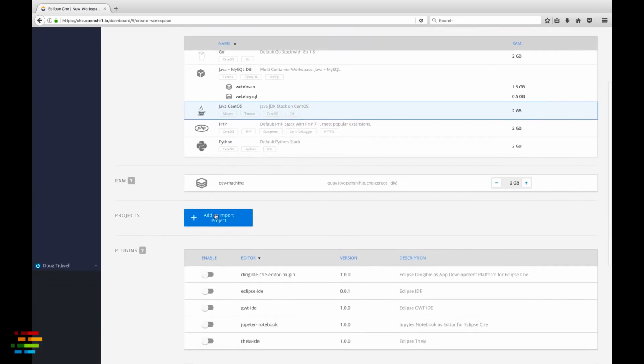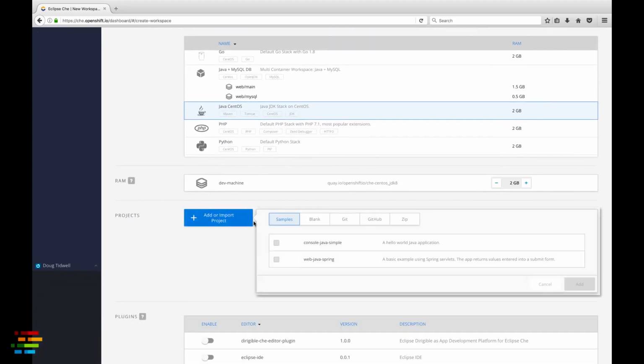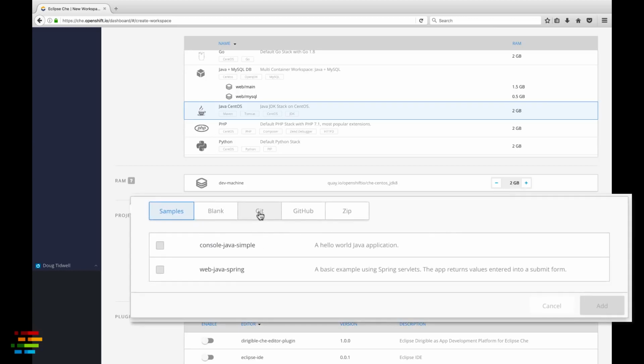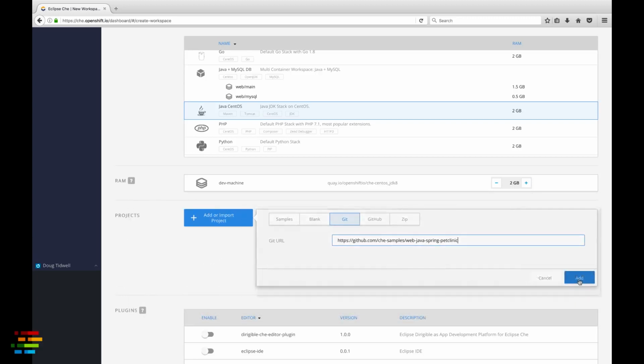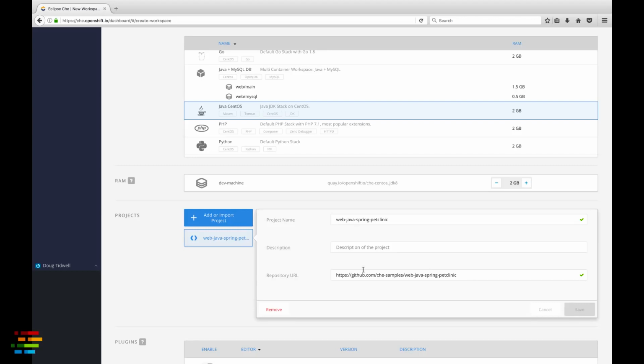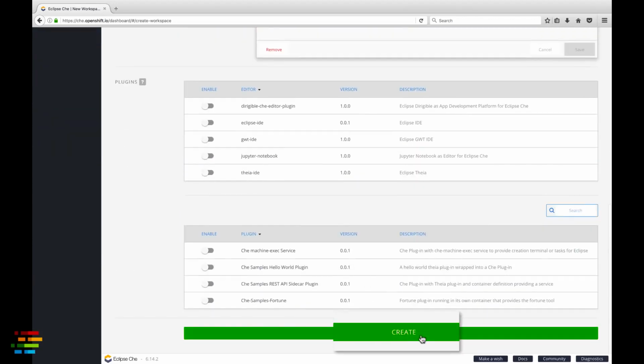Now click the Add or Import Project button. Select the Git tab, not the GitHub tab. Type in the URL you see on your screen and click the Add button. That's all we need to get started. Click the green Create button at the bottom of the page.